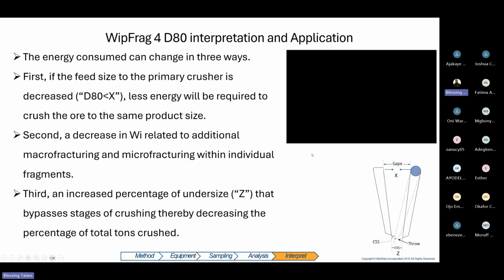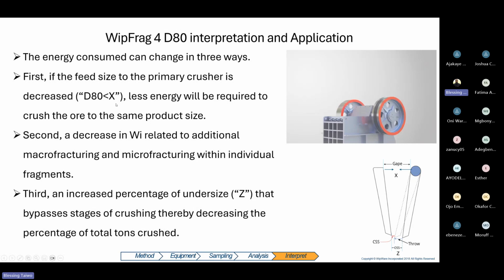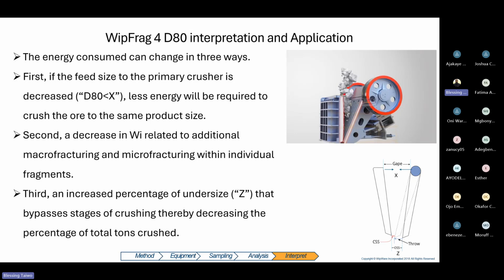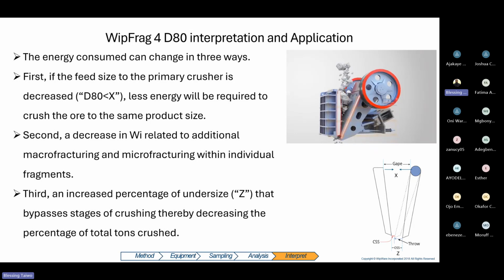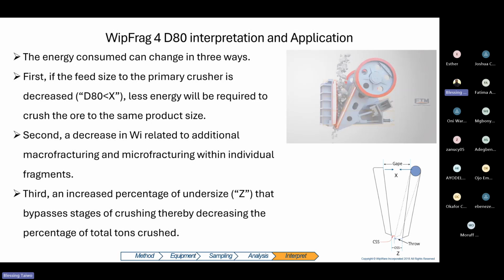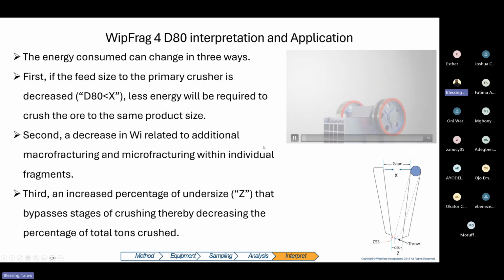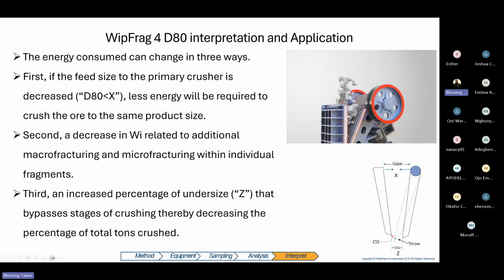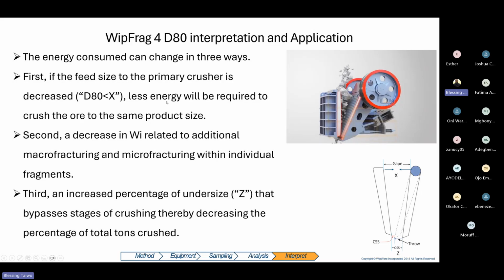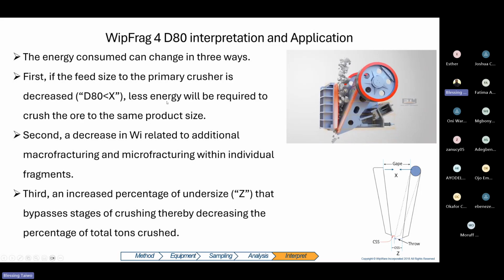Majorly, during your crushing operation, there is blasting operation. There are 3 ways that your blasting operation can help you to save energy at the downstream stage. The first way is that when you are producing a DAT that is lesser than your crusher inlet, then you need less energy to crush the material, because the feed will just go through the crusher and it has less work to be done.